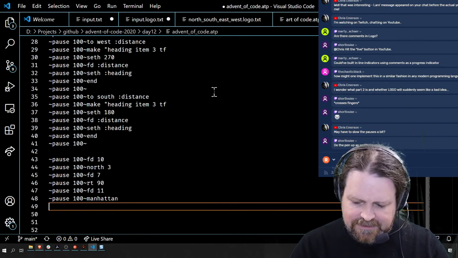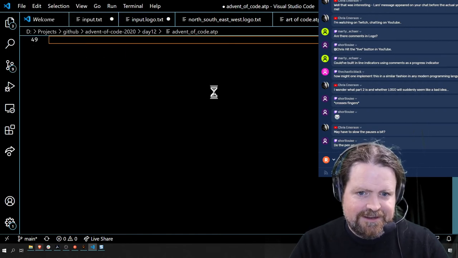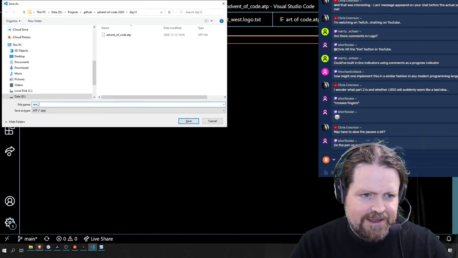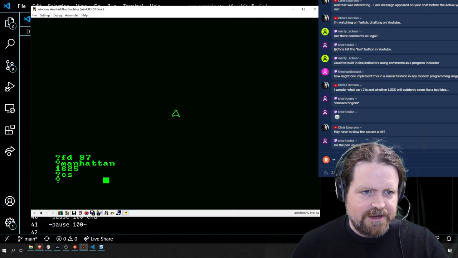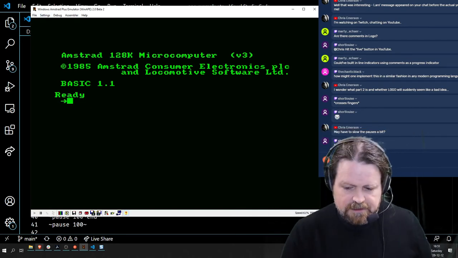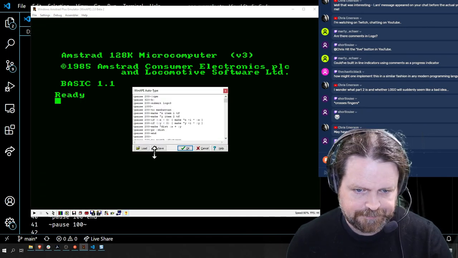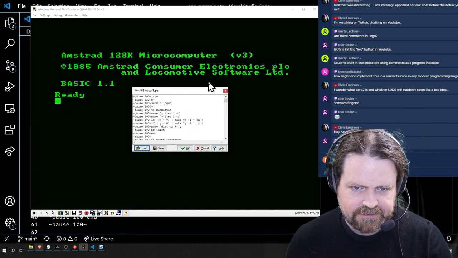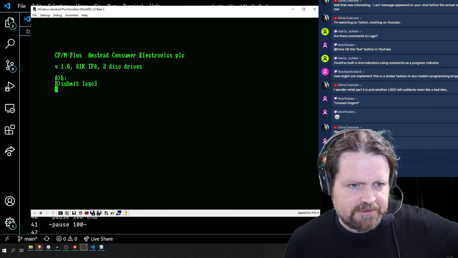Manhattan, so let me just grab, I'm going to chop at the rest of that file, and I'm going to save this as aocexample.atp, there's that one, that's cool. Alright, so now, in the emulator, we are going to go settings, cold reset. Do that again. What is it? Control F9. There we go. File auto type. Let's load Advent of Code example. Okay, run that. Crank up the clock speed 1000%.